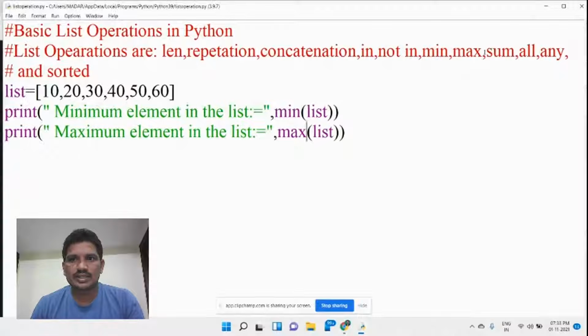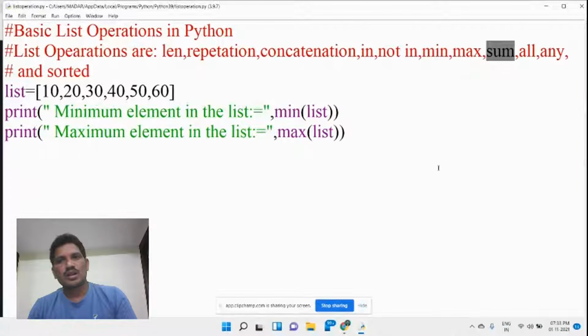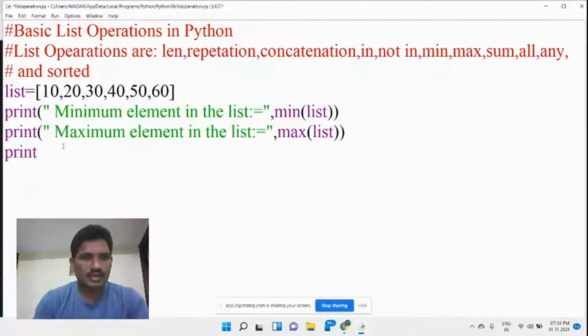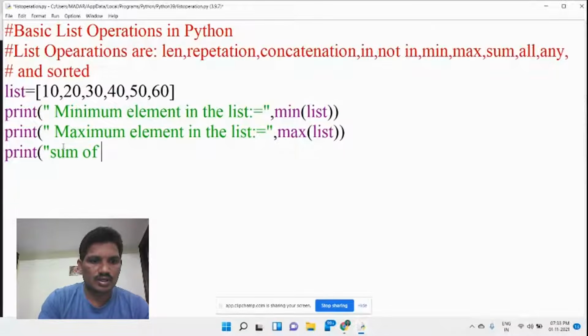Then I move on to here. The next function is sum. Okay, if you want to find the sum of the elements in the given list, we should call the sum function, isn't it? Then print the sum of elements in the list.